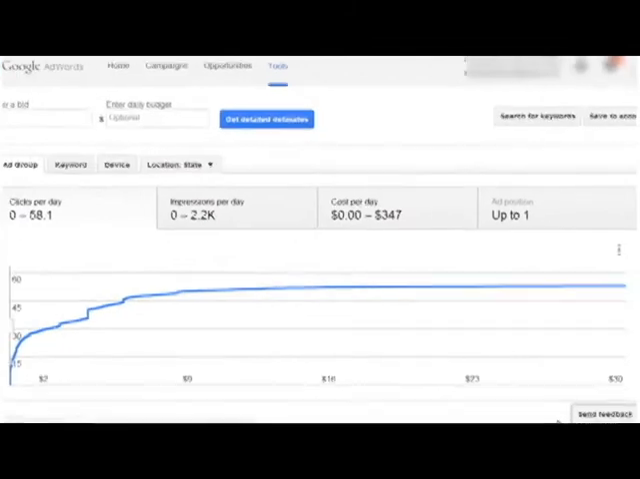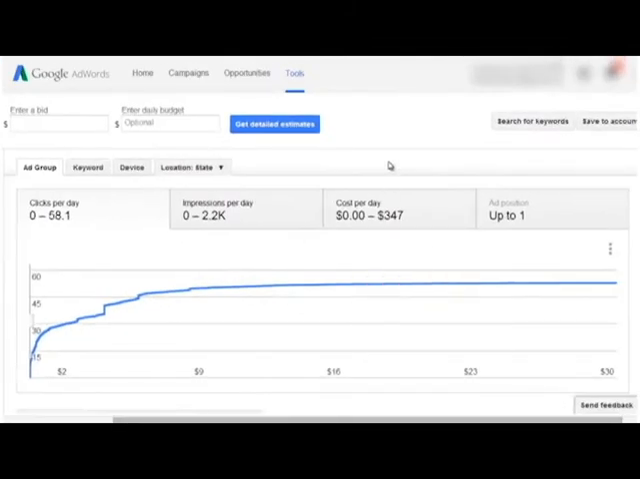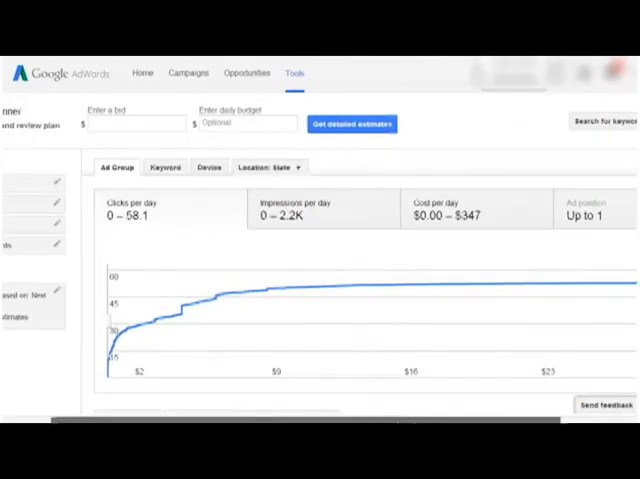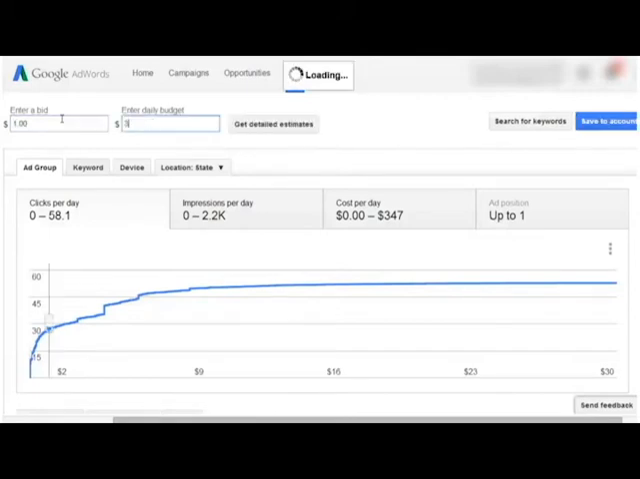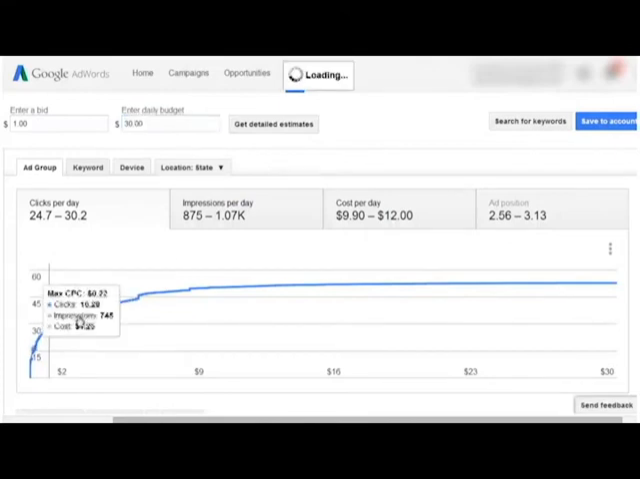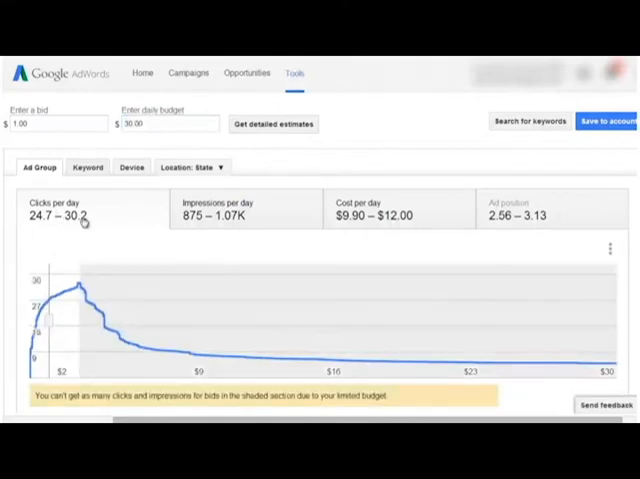I'm going to scroll over to here, and what this is doing is it's taking the existing data that it has previously, but just taking it one step further and giving you an idea of, okay, if you're going to bid $1, and then my option is daily budget of $30, from that point, it's going to estimate that, okay, you're going to get about 24 to 30 clicks per day.